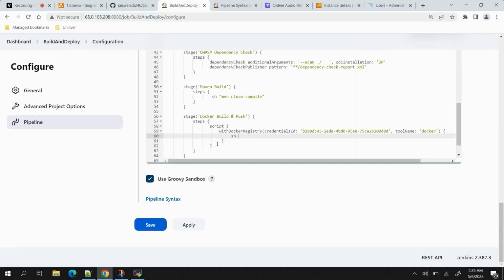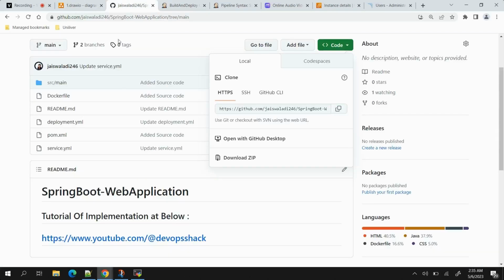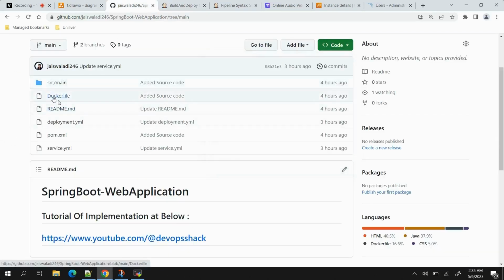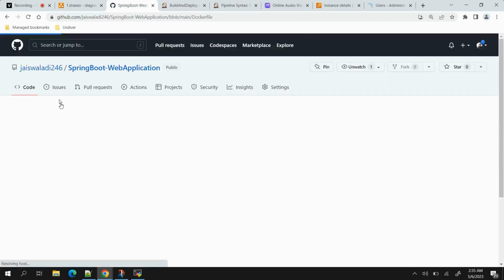Okay, now we need to run shell commands of Docker. So first command I want to run is docker build -t and the name. So the name that I want is the web app. Okay, and then we need to provide the path of Docker file. So in our case, if I go to repository, you can see the Docker file is on the root directory, so we don't need to do anything.